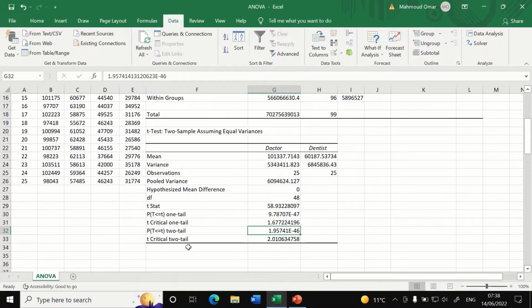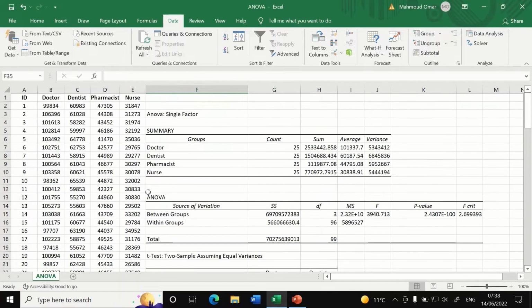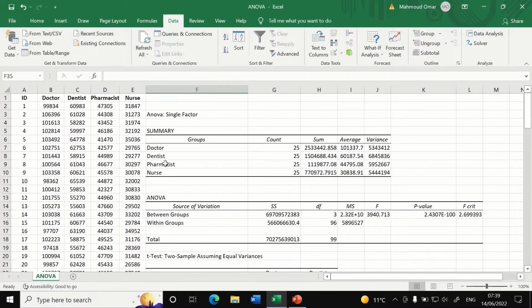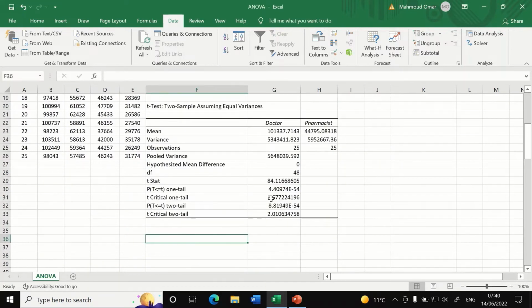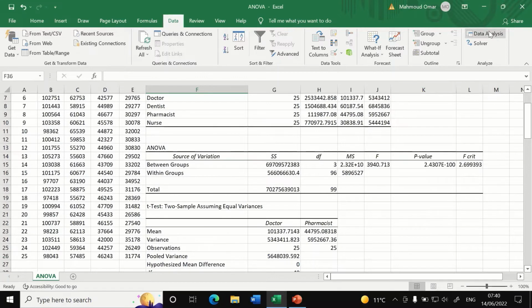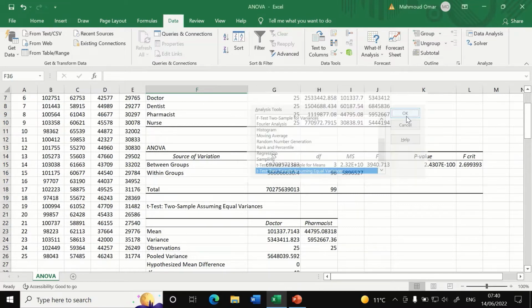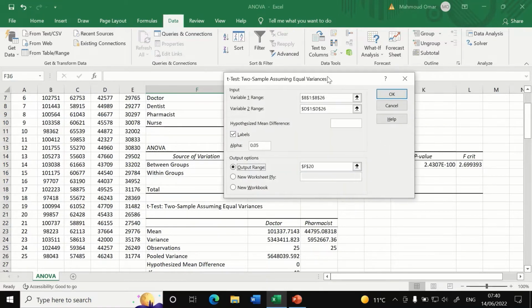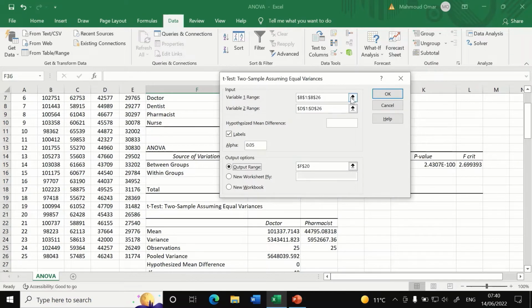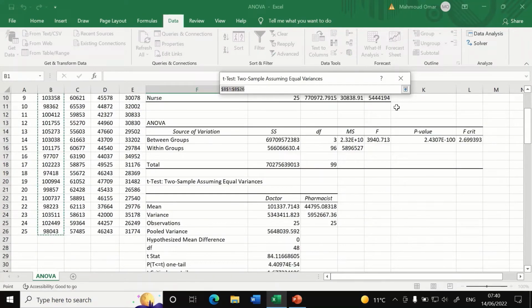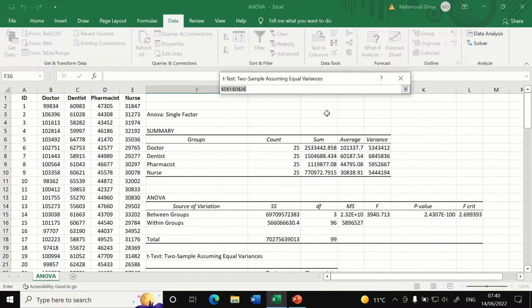And if we intend to also do a comparison between doctors and pharmacists, we'll repeat the same thing. Click on data analysis, select two-sample assuming equal variance, click on OK. Then in this window, select the first variable range, which is already selected for doctors, and for the second one, we're going to select the pharmacist.